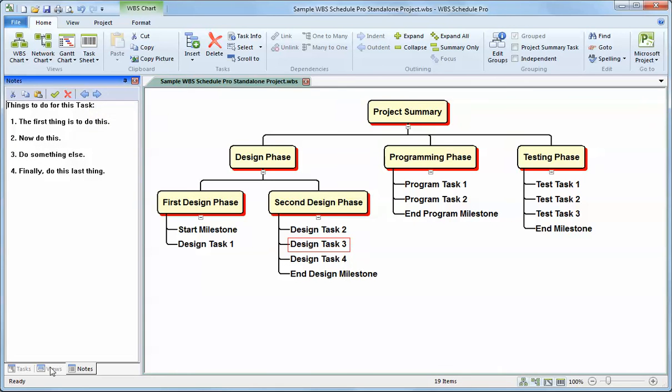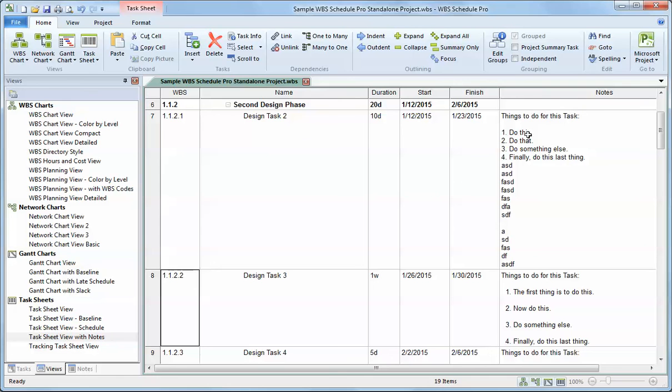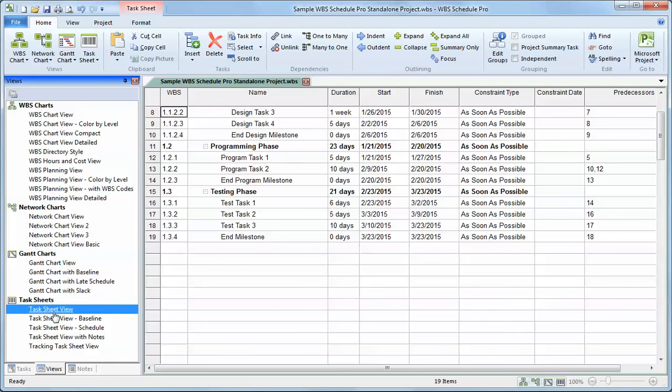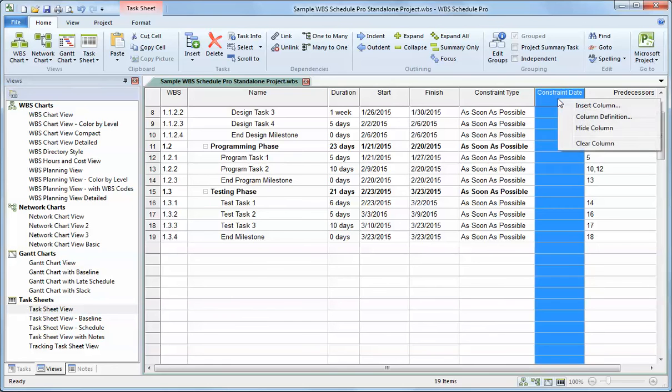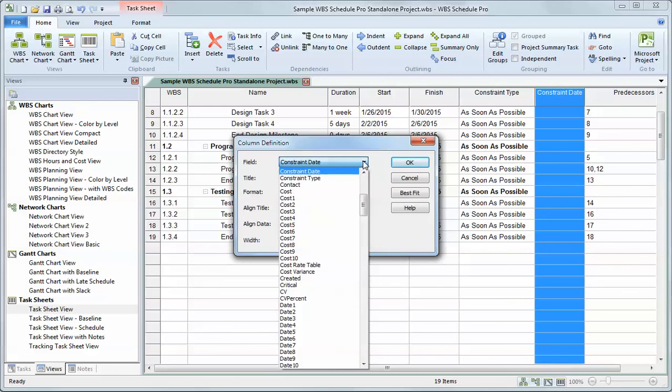You can also see notes in the task sheet. So task sheet with notes is the one sheet that comes with the predefined notes field. So you can see that for each task that has notes, the notes field is here. You can also add the notes field to any of the task sheets. So for example, this one doesn't have a notes field, but if I do want to add the notes field, I can simply right click and either insert a column or define the current column. I'll do that and change it from being the constraint date to the notes field.